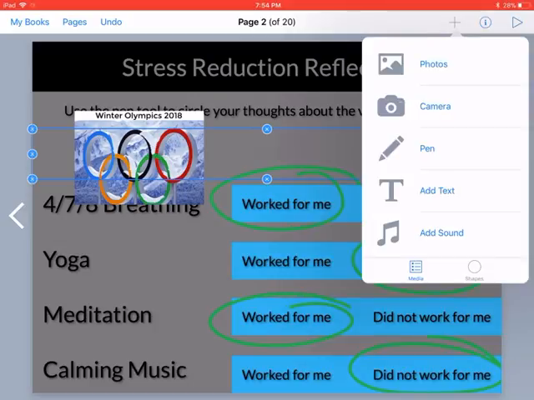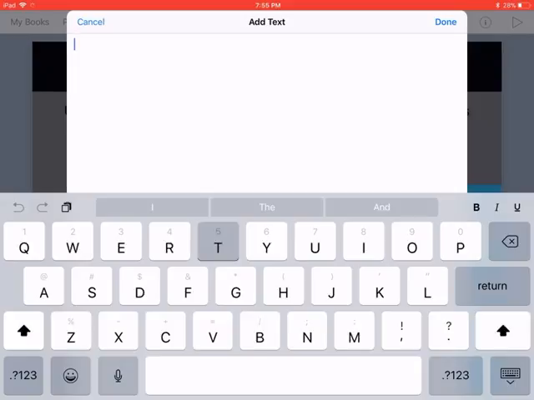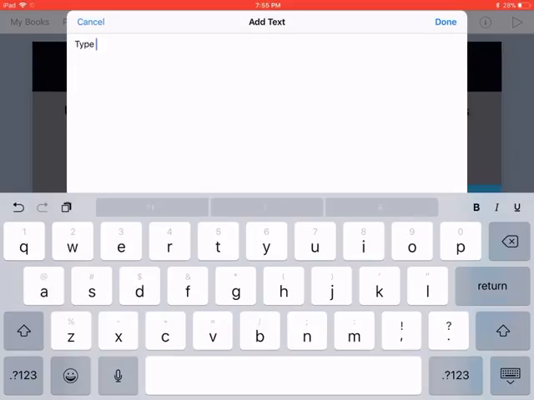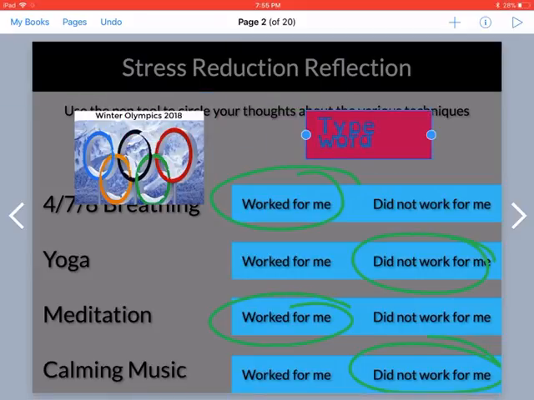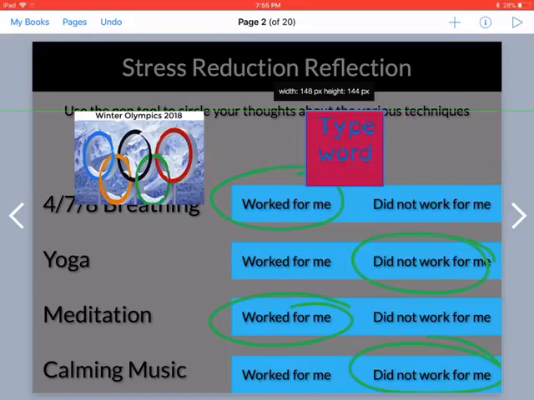Other options we have on here is you can add text. You can type in whatever you would like. You can obviously use the microphone button in the bottom left hand corner by the space bar if you want to just go ahead and speak your text in. So once your words are there, you can see here you can stretch out that box to make it fit or to kind of carry over.